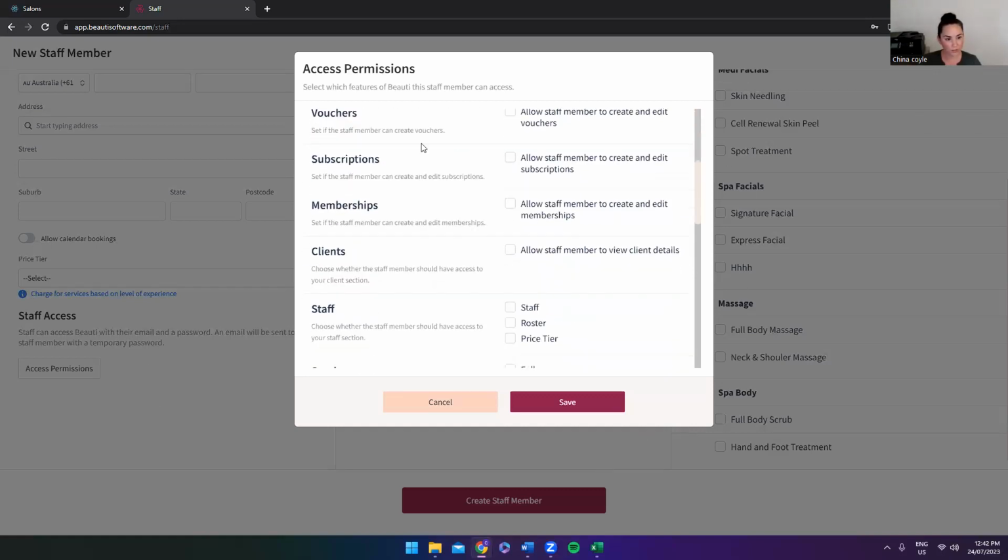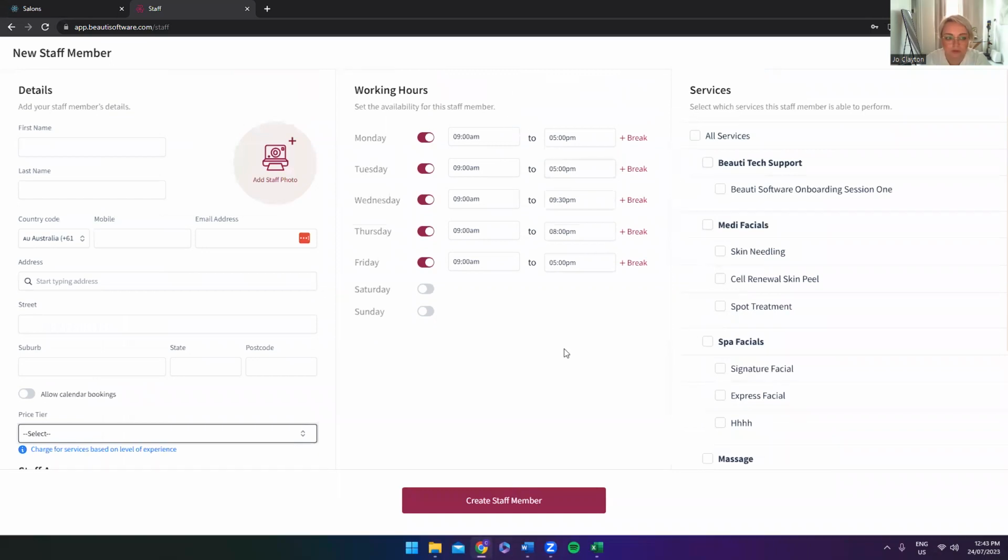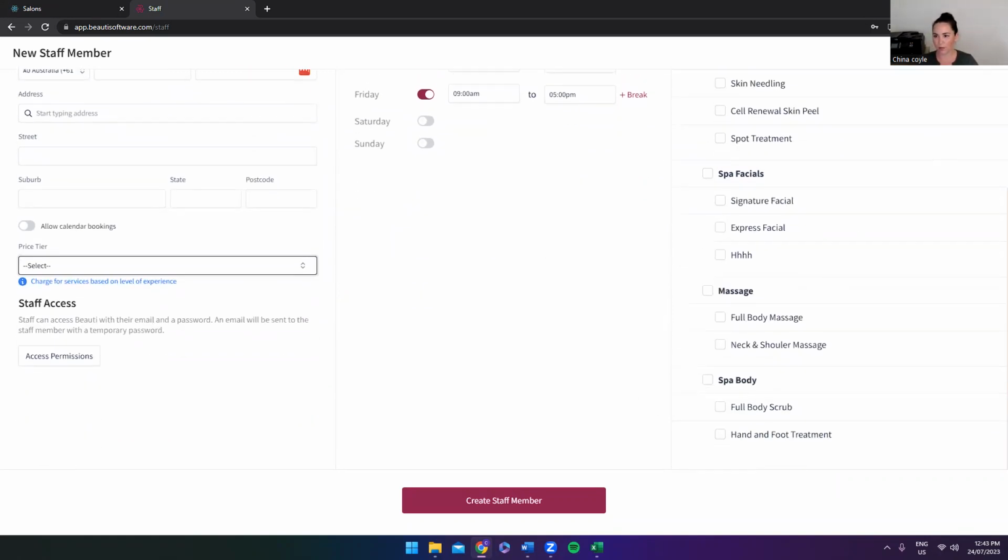So we have the permissions, and then we also have pricing tiers, which means if you have therapists at different levels, if you've got senior and junior, and you want to set different price points for the different levels, you can create that in your setup and then set a particular staff member at their price tier. You can also set your working hours here, so that's different from your roster, but the available hours, and then the services that staff member can perform, all selected there.